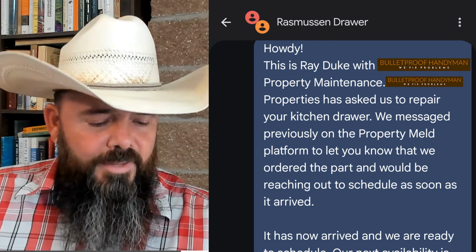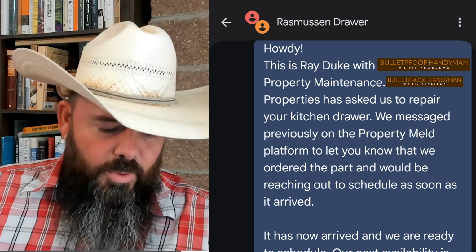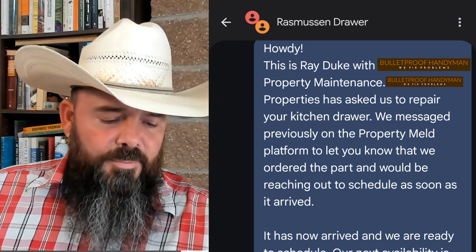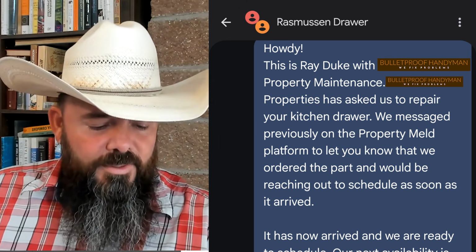And eventually the drawer part showed up. So the next day that I was leaving the house to go actually work on a bunch of jobs, I just went ahead and texted them and said, "Howdy, this is with company name. Company name asked us to repair your kitchen drawer. We messaged previously on the Property Meld platform to let you know that we ordered the part and would be reaching out to schedule as soon as it arrived."